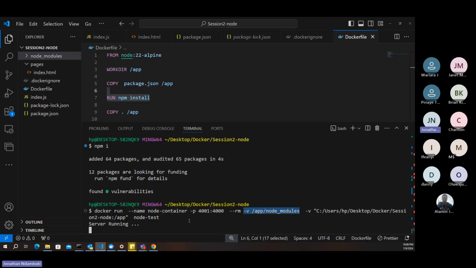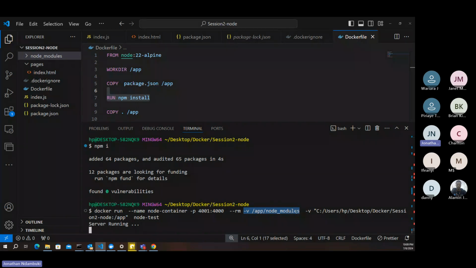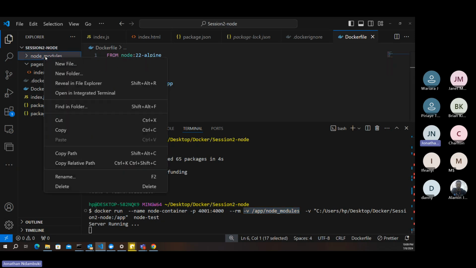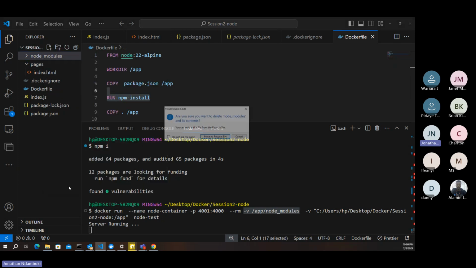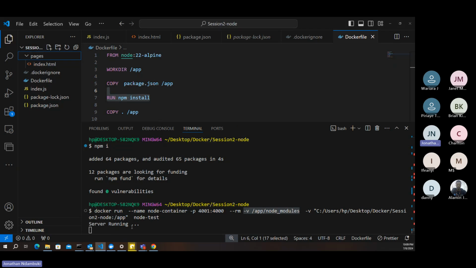And the last part is anonymous volumes. Whenever you don't want some things replaced, you just want them kept inside the container instead of replacing it. And this is an example where we want our node modules to be kept, despite it not working at the moment. We'll fix it and see what will happen.